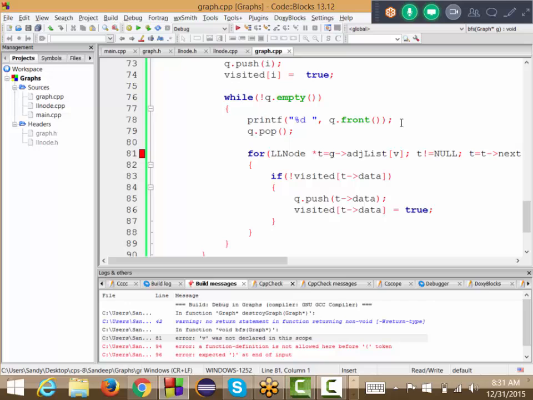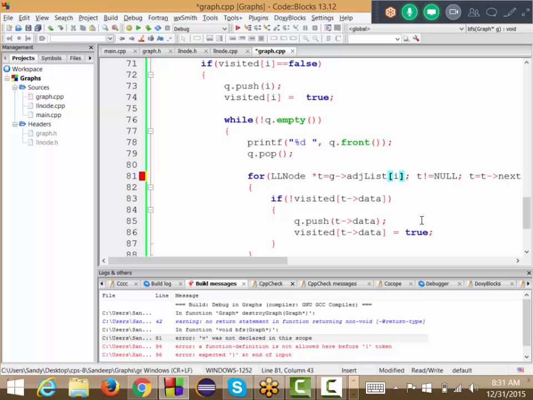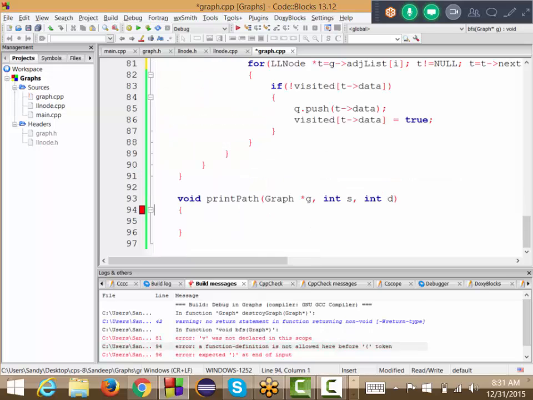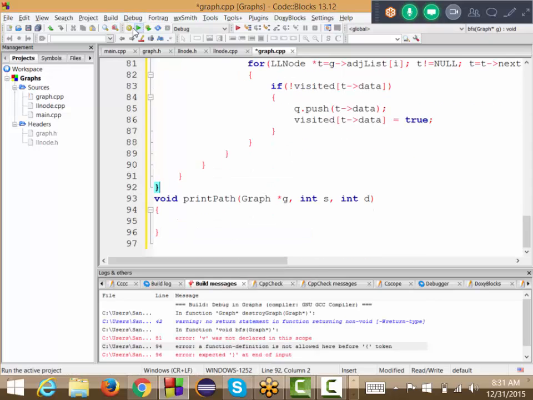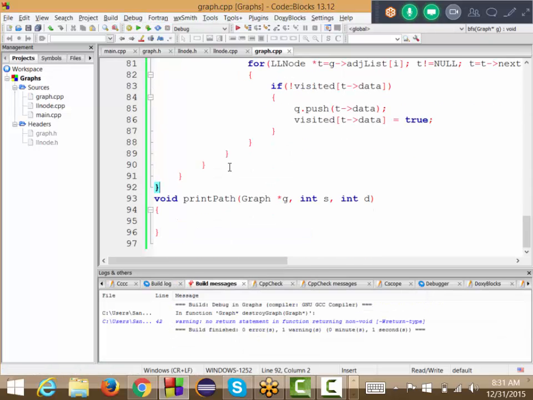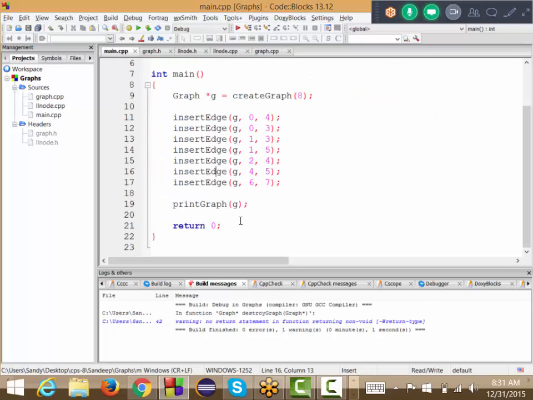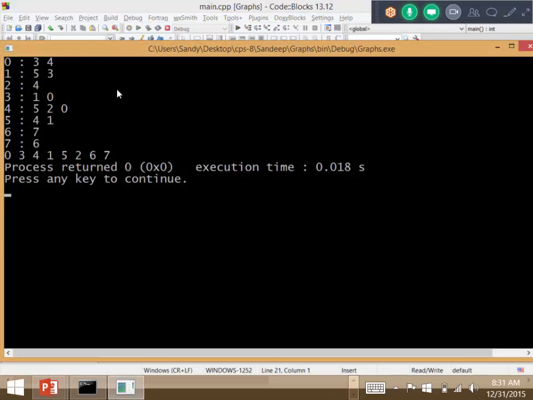Okay, v was not declared, now v has to change everywhere. Adjacency list of i, it should be. Function definition is not allowed. Okay, I missed the closing of that. Okay, now it is fine. I go to main, say BFS of G, and go ahead and run it. So now it is coming 0, 3. So 6, 7, they are not connected components, so they are printed separately.